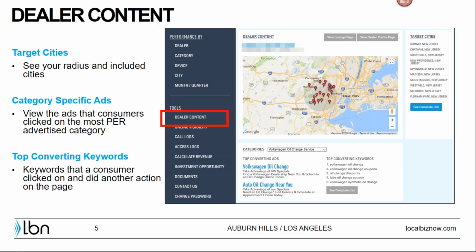We get a lot of questions in this program. We do not advertise on a dealership name. So that is a question we get if you're running your own paid search campaign. We say, great, continue doing that. We are not advertising on your dealership name. So that's a great question that we get a lot, so I want to address that right away.